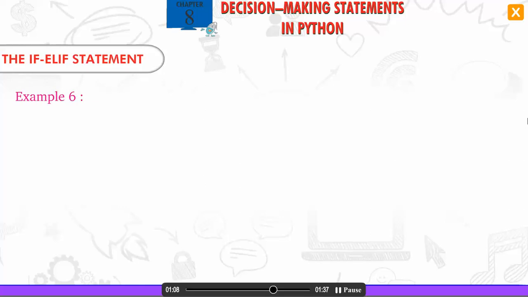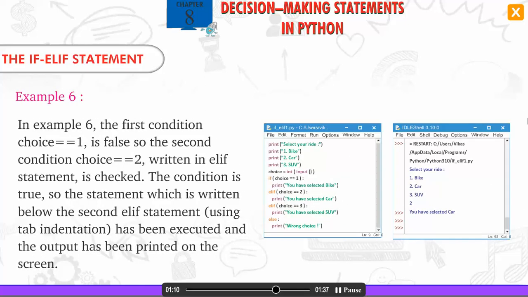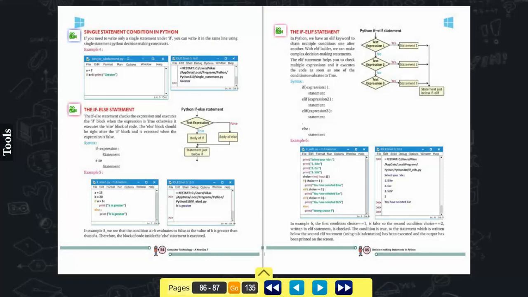Example 6. In example 6, the first condition, choice is equal to 1, is false, so the second condition, choice is equal to 2, written in the elif statement is checked. The condition is true, so the statement which is written below the second elif statement using tab indentation has been executed and the output has been printed on the screen.